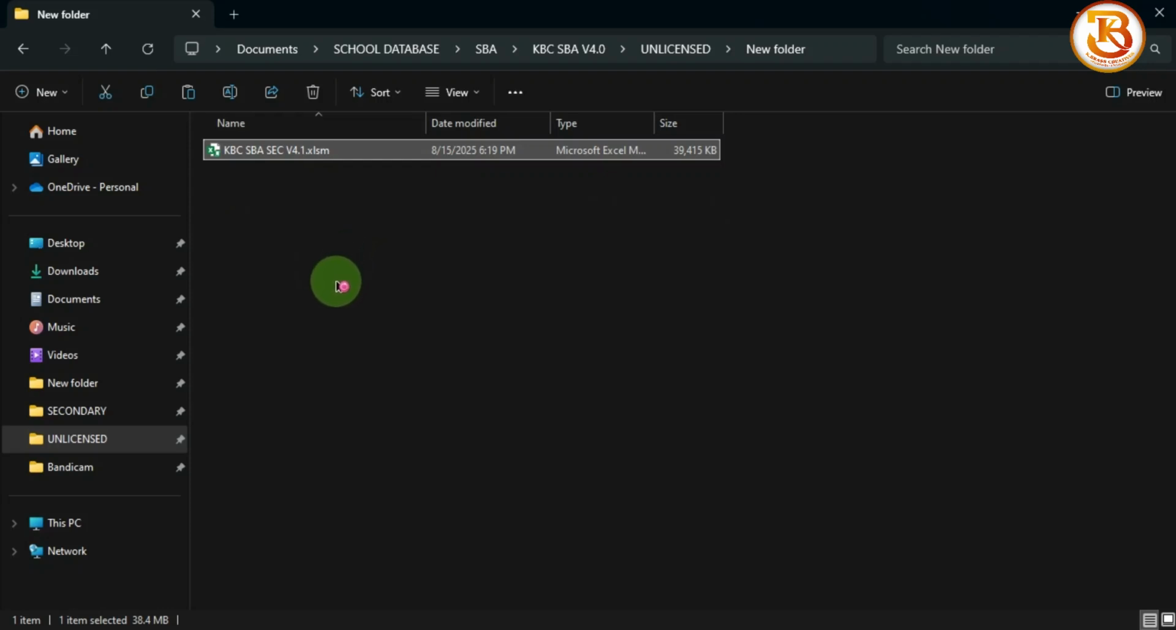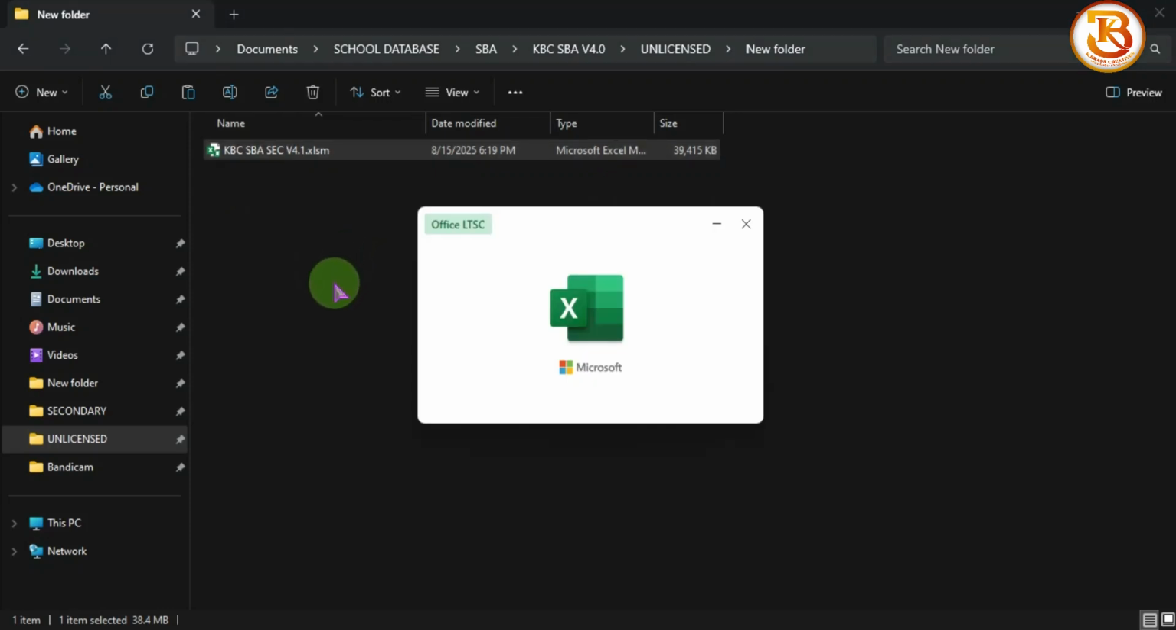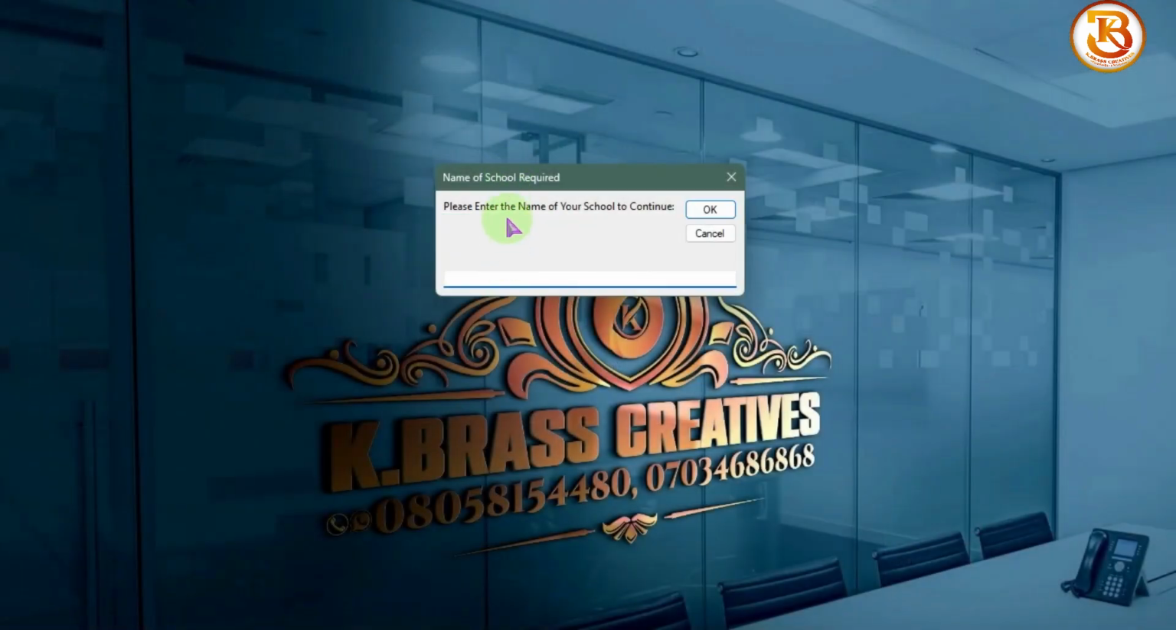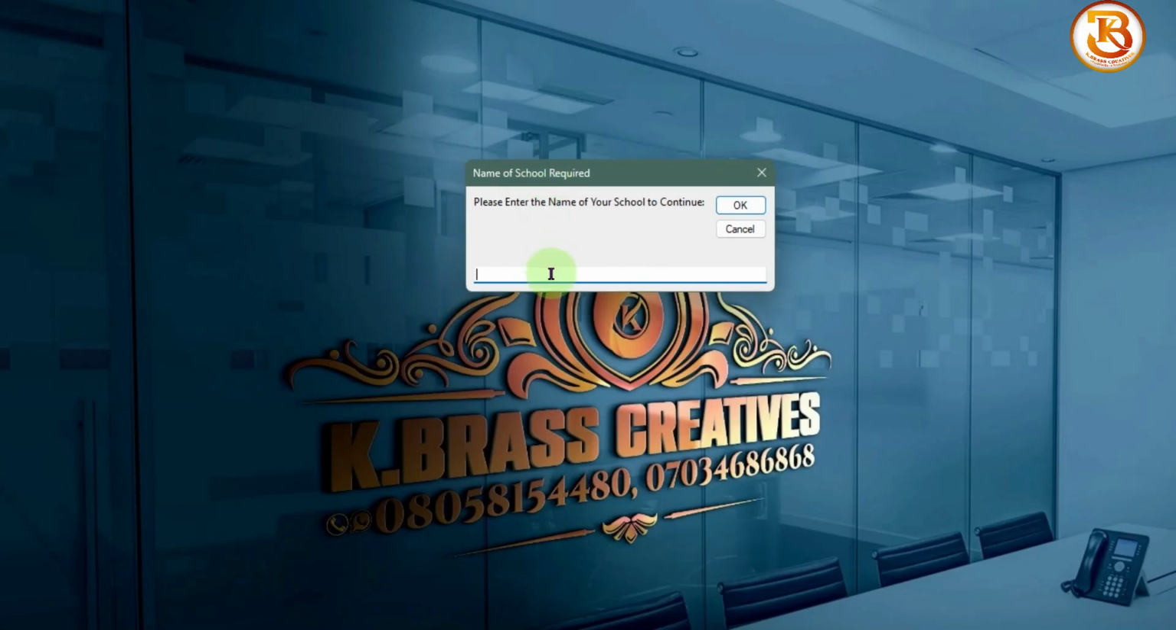Now, the moment you get the application, you just open it. It's an Excel based application. You are going to use it in Excel. So immediately you open the system, you bring this one. So you are expected to enter your school name. So for the sake of this tutorial, I will just put name.